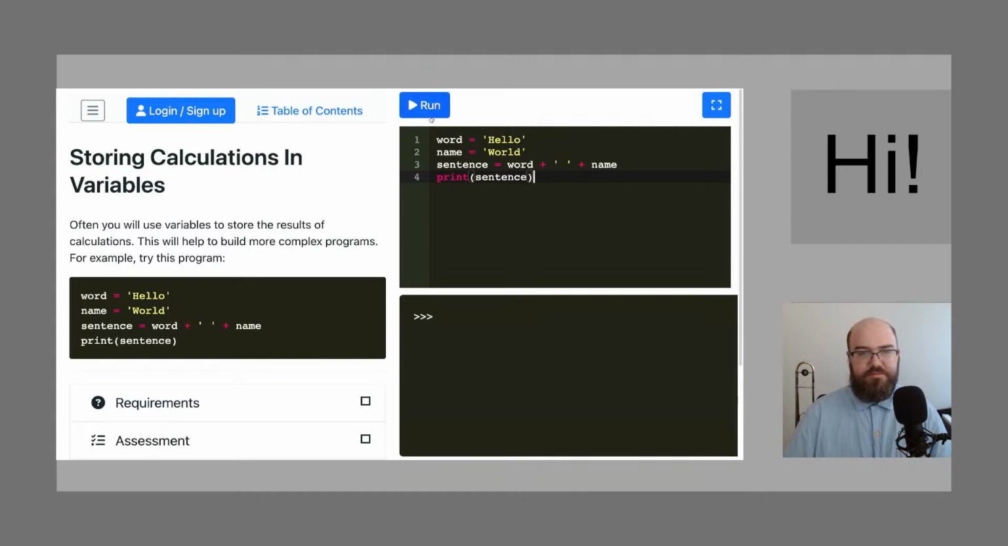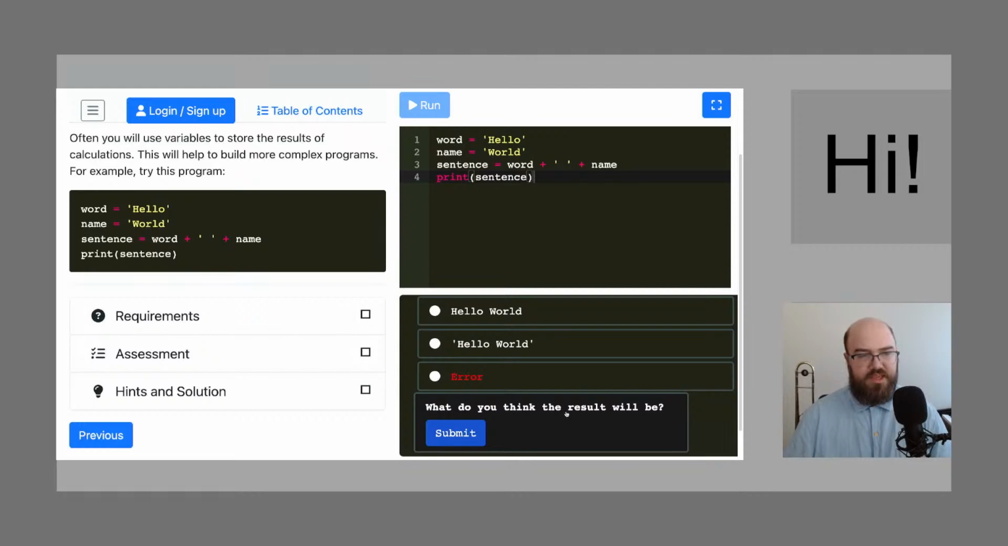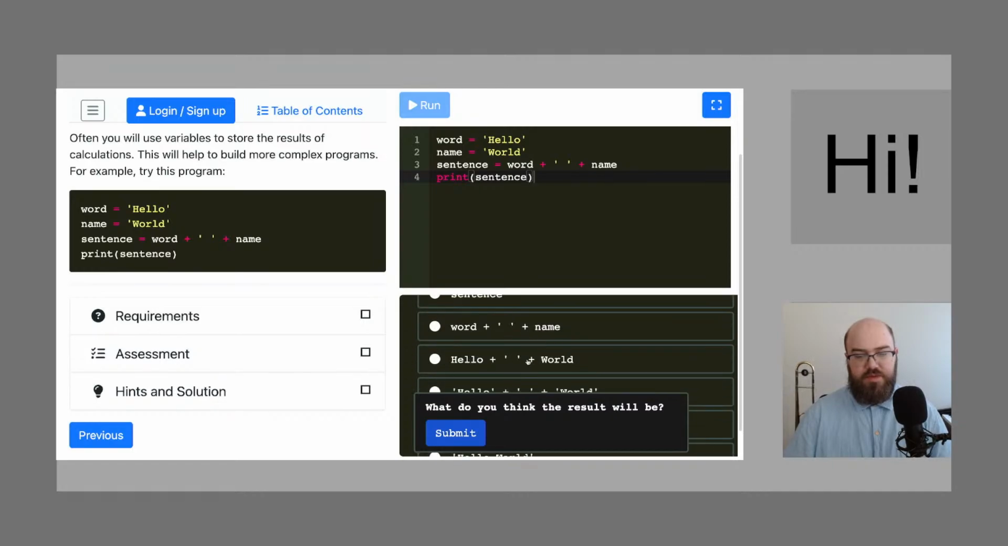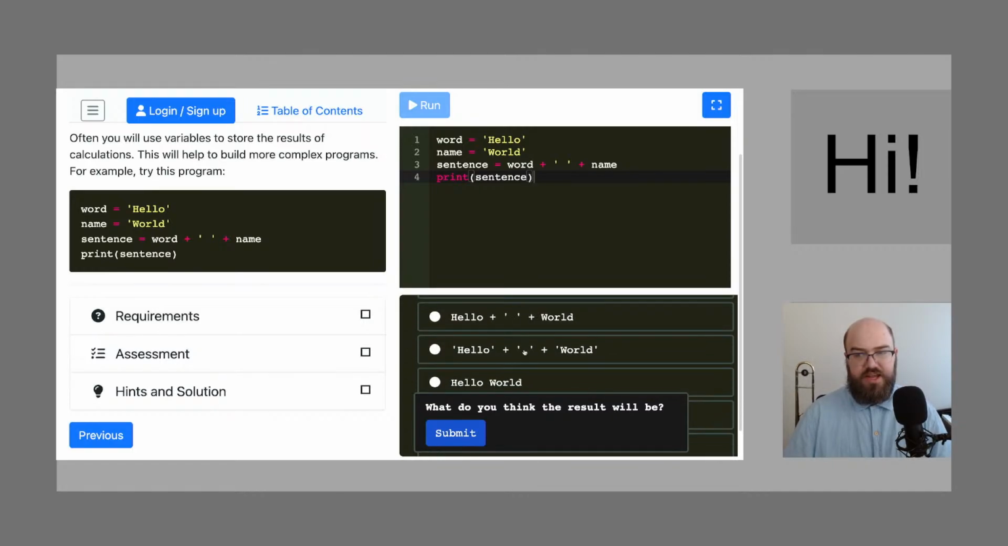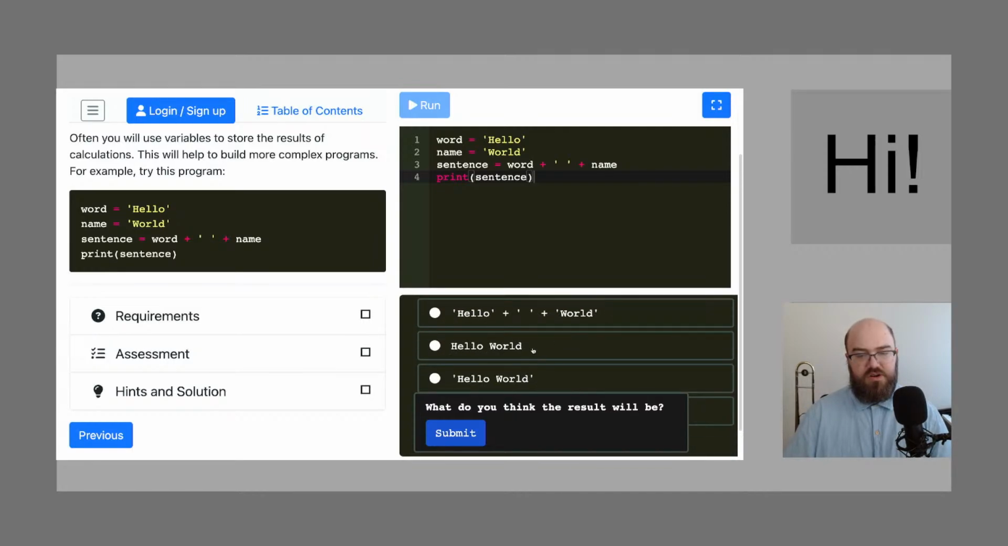Let's run that. What do you think the result will be? What are the options? Sentence, word plus name, word plus space plus name, hello plus space plus world, quote hello plus world, hello world, or quote hello world.